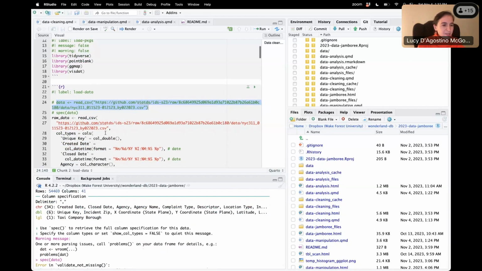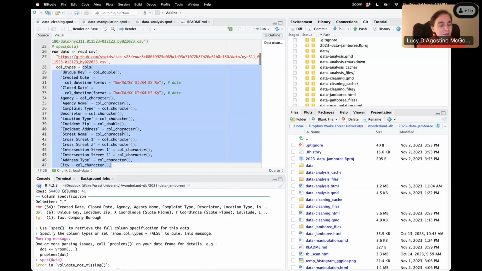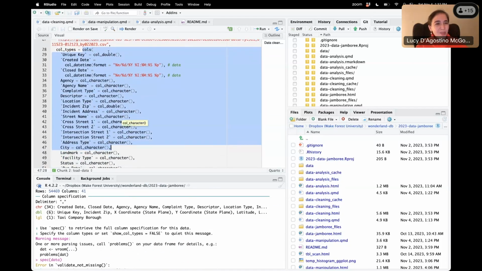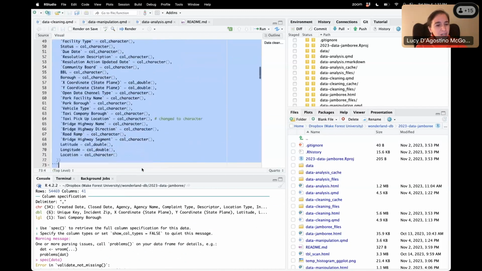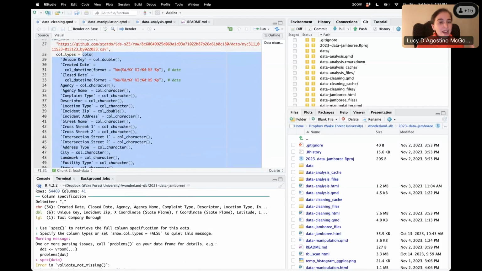Typically what this gives you is a nice little output of all the different columns that you can then paste in. It gives you exactly what I've pasted here, with what it guessed each of the columns was. But there were two that I updated: the created date time, which I wanted to change to a date time format, specifying what that format was based on what I knew about this particular data set, and the same for the closed date here.